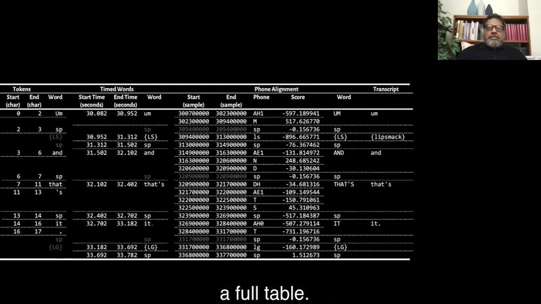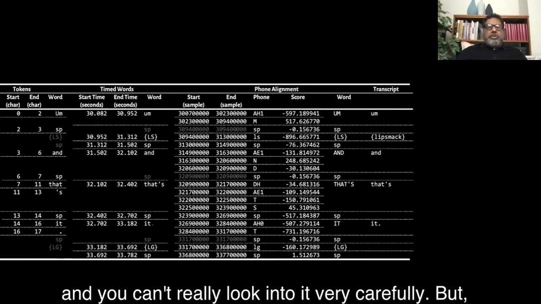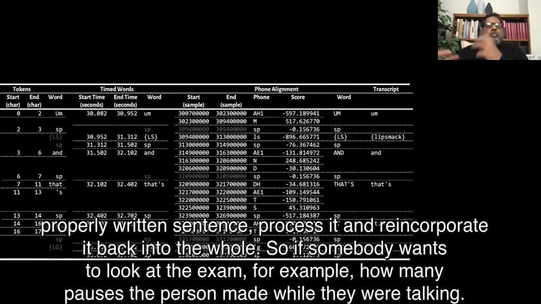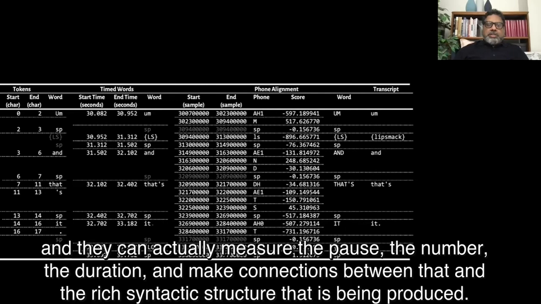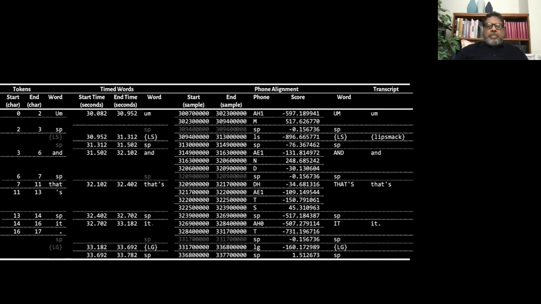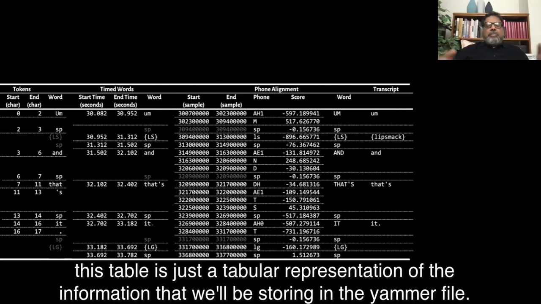This now gives you a full table, and you can't really look into it very carefully, but we can focus on the part that seems legible or a properly written sentence, process it, and reincorporate it back into the whole. So if somebody wants to examine, for example, how many pauses the person made while they were talking, they can measure the number and duration of pauses and make connections between that and the rich syntactic structure that is being produced. In order to do that, you have to get these layers to align with each other. And this table is just a tabular representation of the information that we'll be storing in the YAML file.